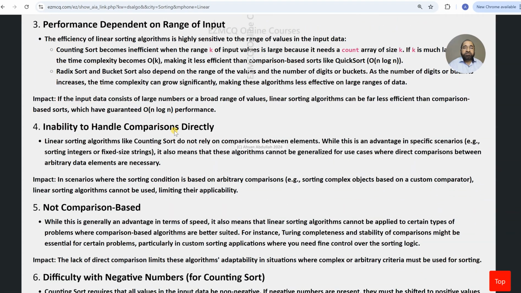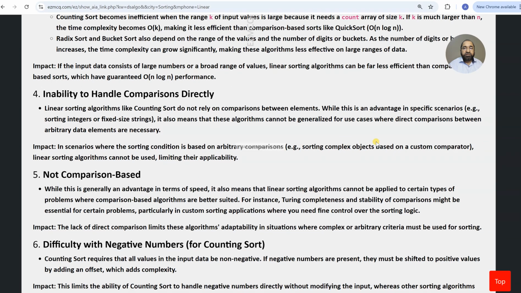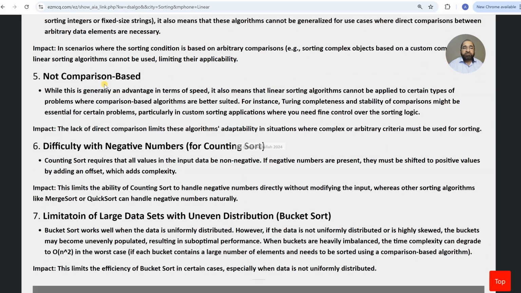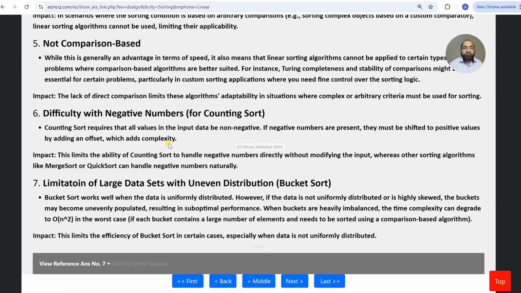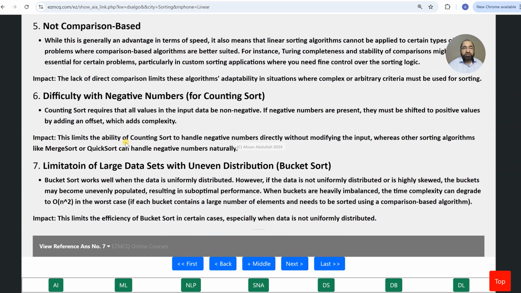Inability to handle comparisons directly. For example, if there is a requirement of sorting based on a custom comparator, that comparison is not there in linear time sort. That is not allowed, as it is not comparison based. It is also difficult with negative numbers, as I mentioned before. They must be shifted to positive values by adding an offset. So if I have -6, maybe I add an offset of 6 to make it 0. Then that offset of 6 has to be added to all the numbers, which will increase the range and bring other complications.